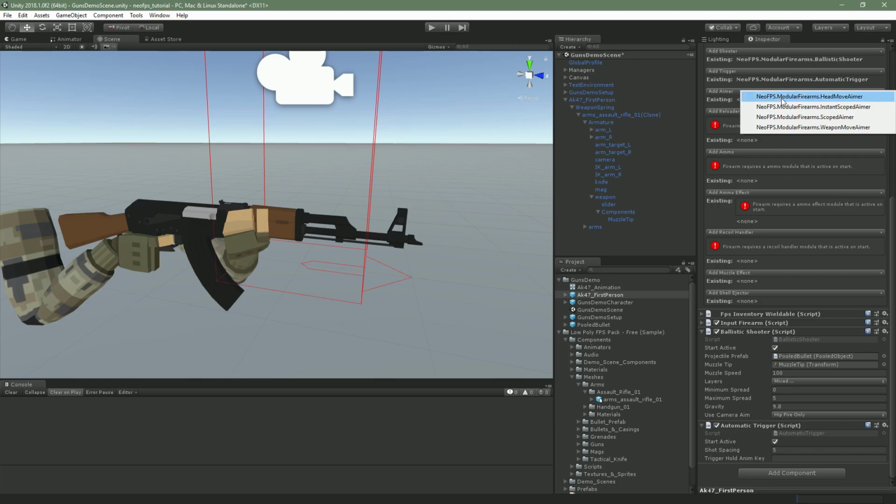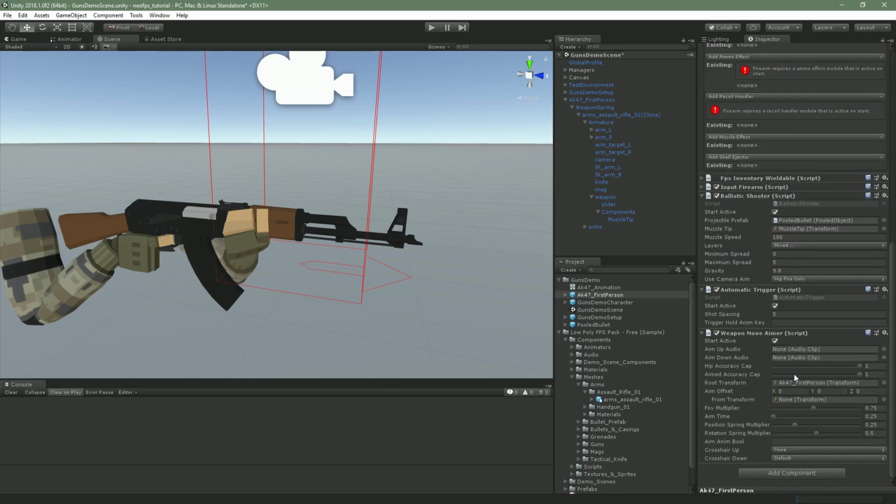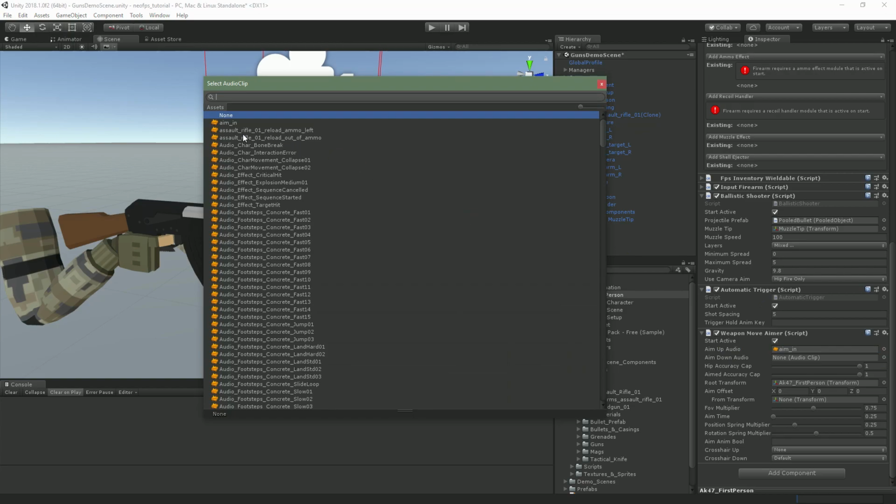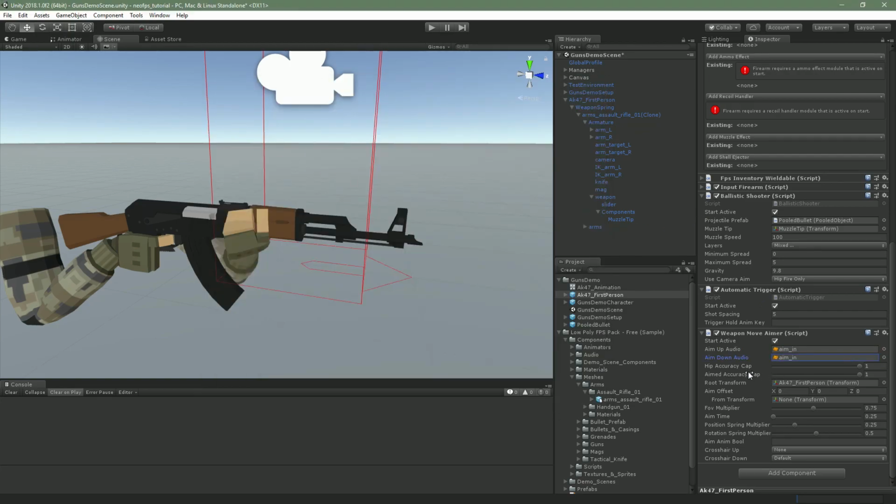Next up is the aimer module, and we want the weapon move aimer. The audio clips we can grab from low poly FPS, called aim in. The accuracy caps specify the max accuracy when aimed or hip firing. We'll look at those alongside recoil when we tweak the gun feel.